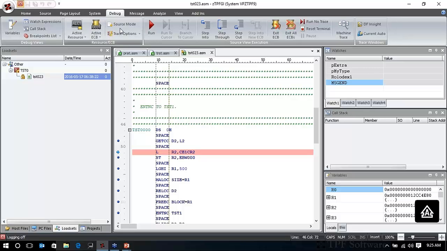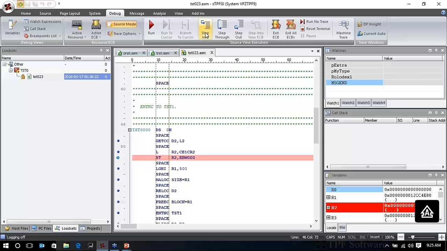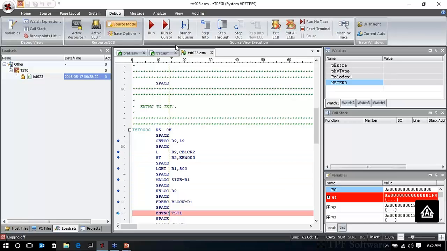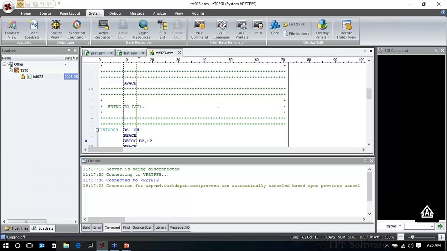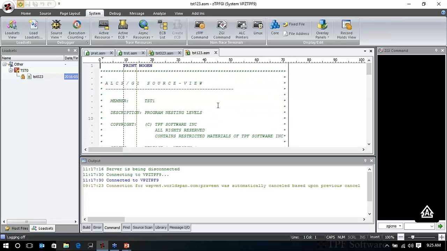You can see an entry here, the cursor, and then if I do a step into, then it will get traced on the TST1 with the source mode on option. It's trying to get the debug information and then the source segment. You can see it got stopped on TST1.